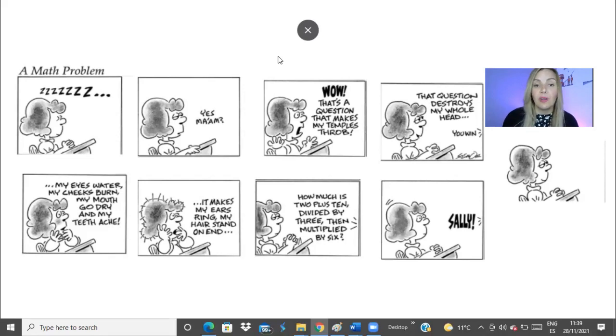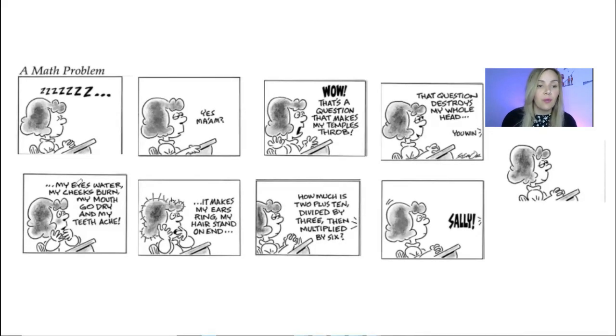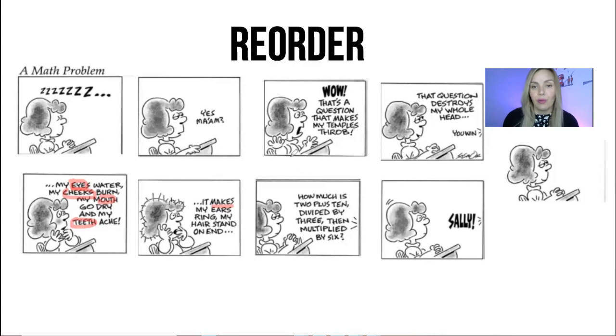For example, this one, I really like it for beginners because we've got parts of the body. You see eyes or cheeks or mouth and teeth. And you've got present simple here. So before trying to reorder them, you go through the vocabulary, you talk to the student and you make sure they understood the words that are there, and then you are going to try to reorder this.